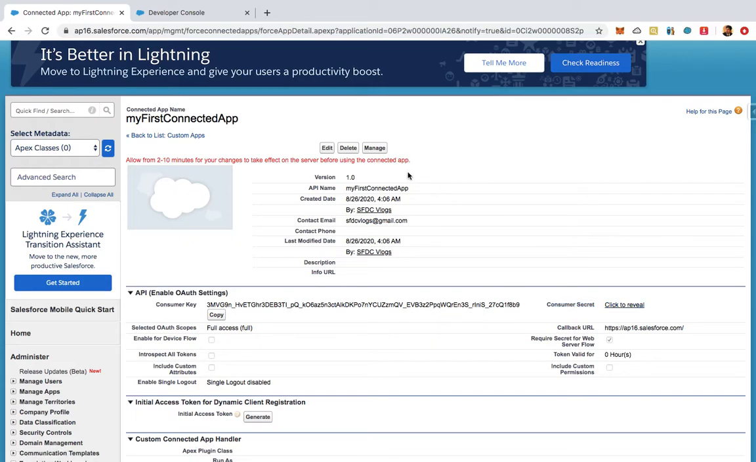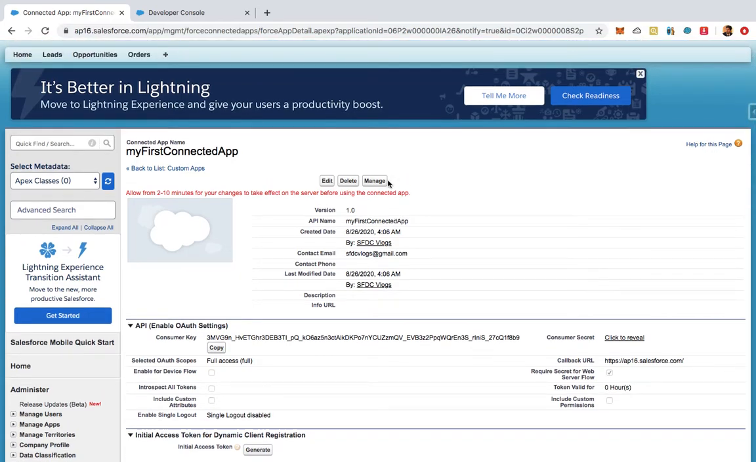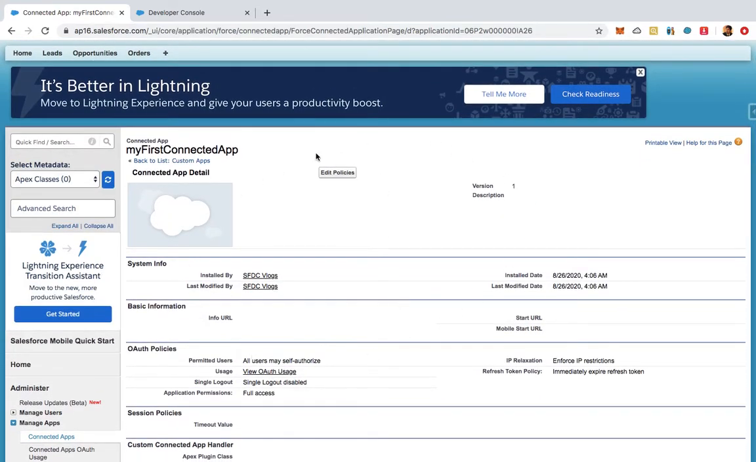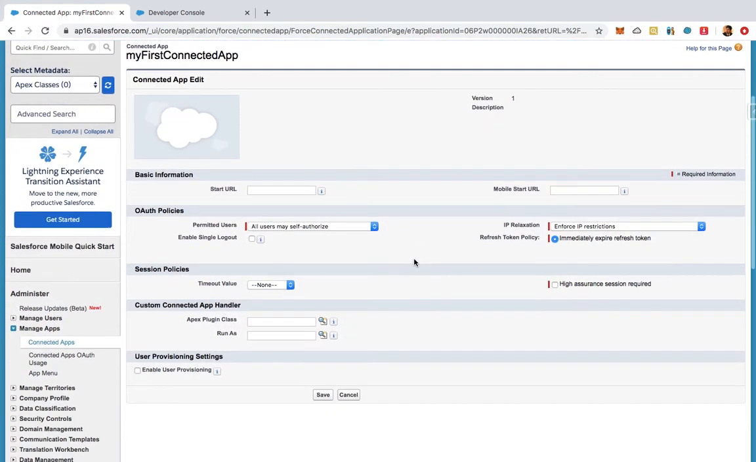So before showing how to make a connection, we can go on to the Manage section. You can see there is a Manage button. We'll click on Manage, and there is the Edit Policies button. We'll click on Edit Policies. Now why did we do that? Because you can see here there's an IP Relaxation picklist.